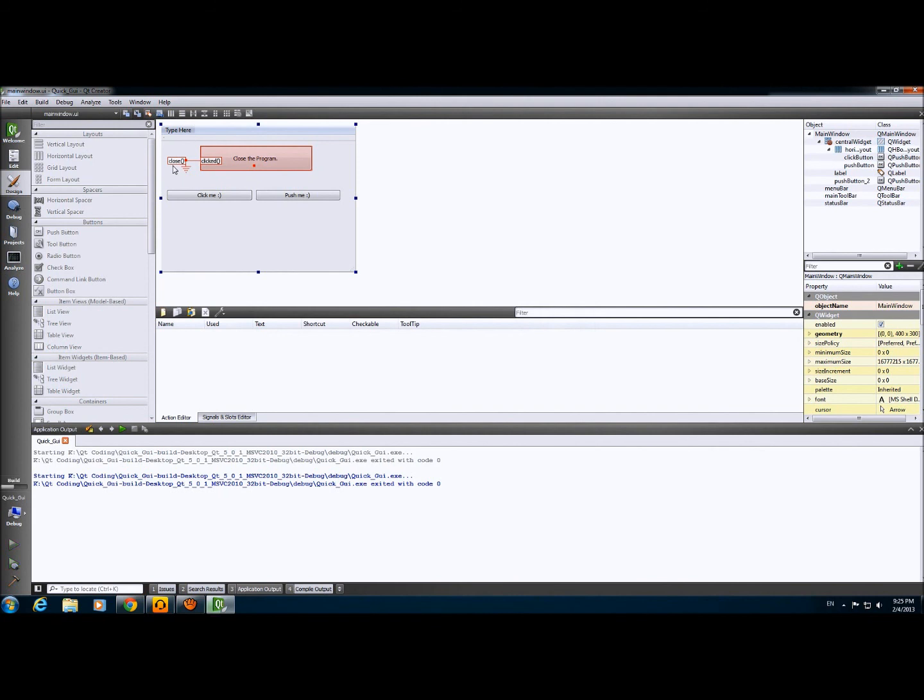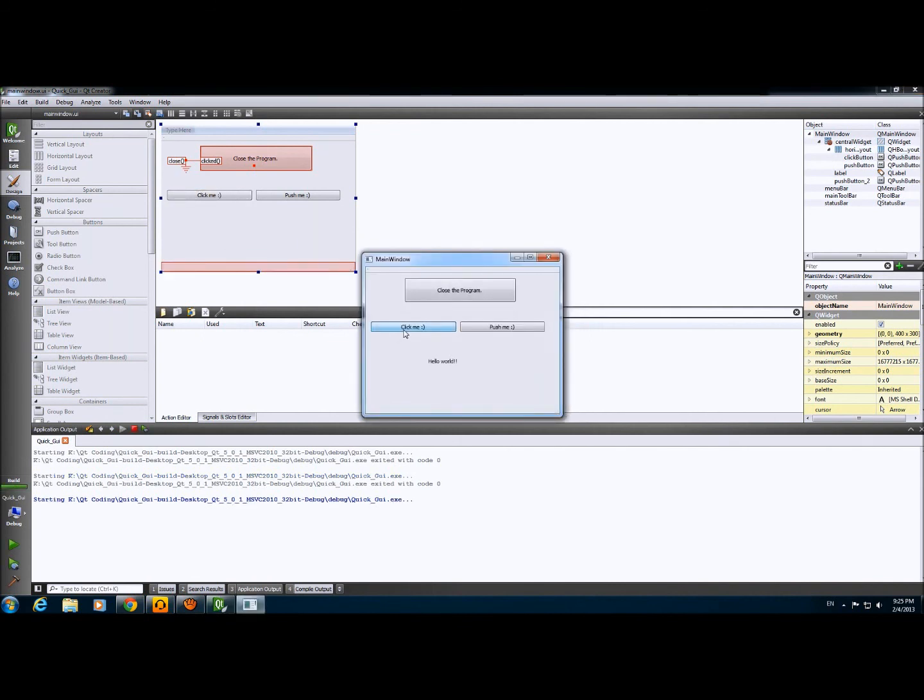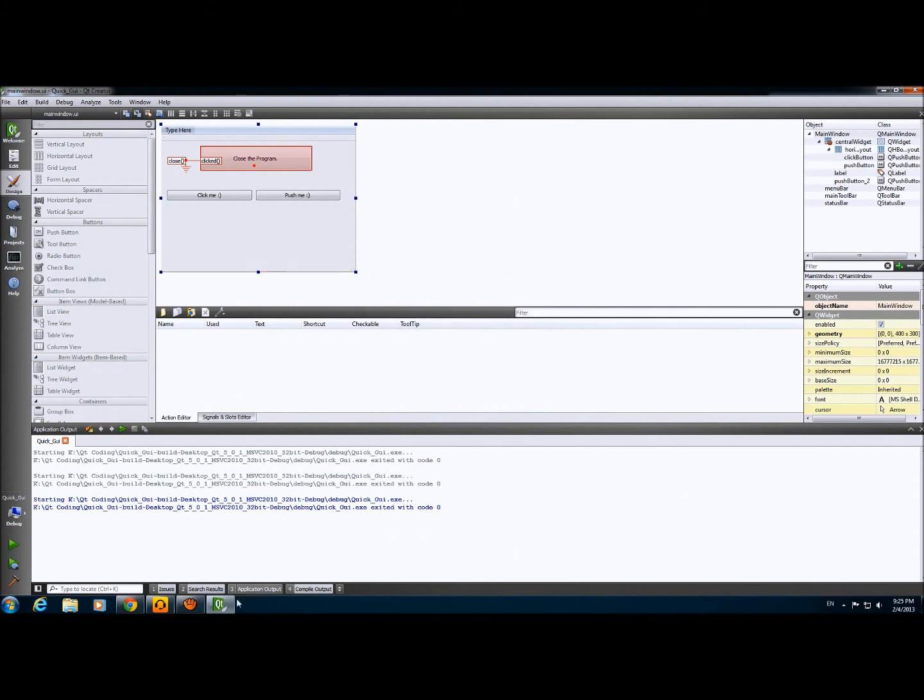So I'll demonstrate what that means. Before you're saying, alright, I want to build some text. Easy. Now you want to say close the program. So it's connected over here, really doesn't have anything to do with it. Saying when you click this, it's going to close it. So when I click this, it'll close the program.